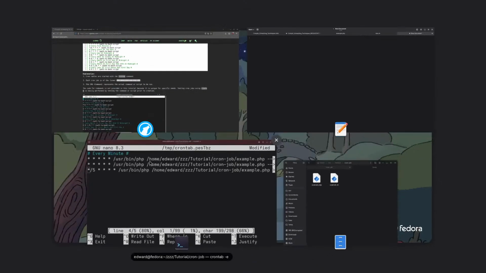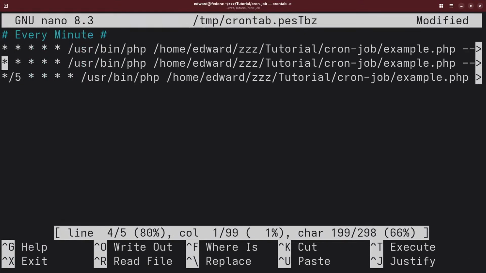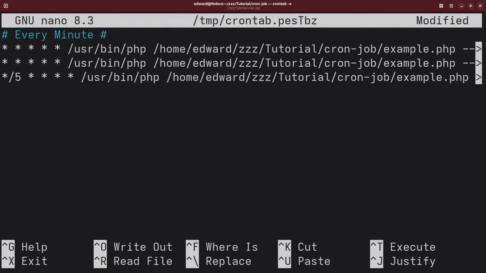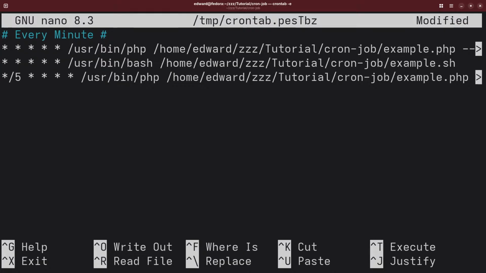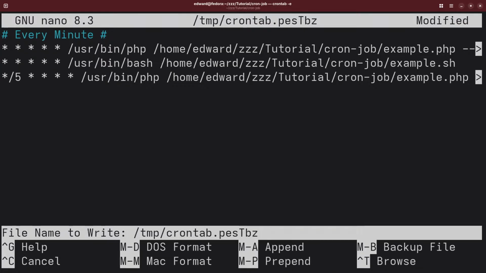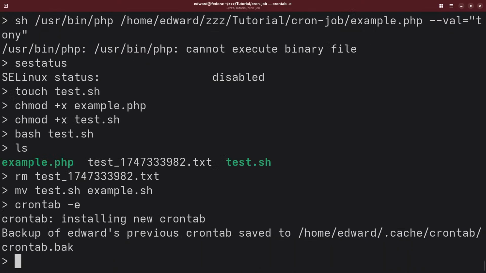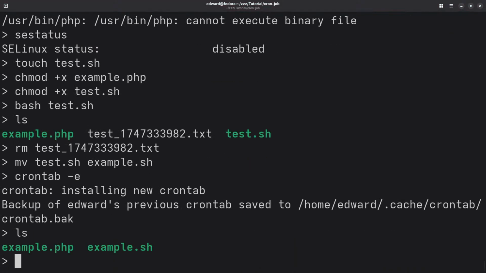Okay, that's fine. I'll just do it in here. Okay, so I'm just going to use /bin/bash, and then I'm going to go here and we're going to run example.sh. So this should run every minute and should create that test file. Okay, so I save this and let's wait 1 minute.